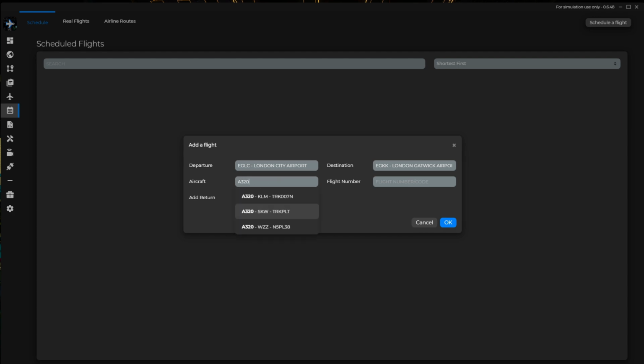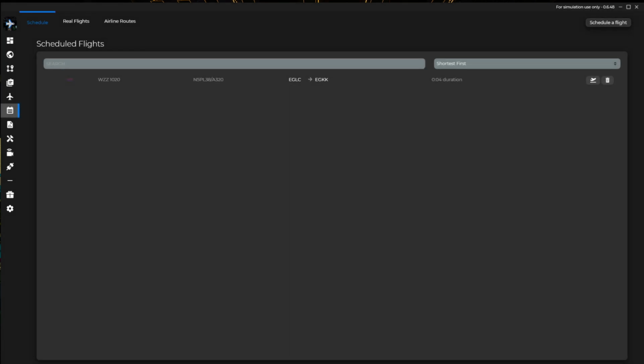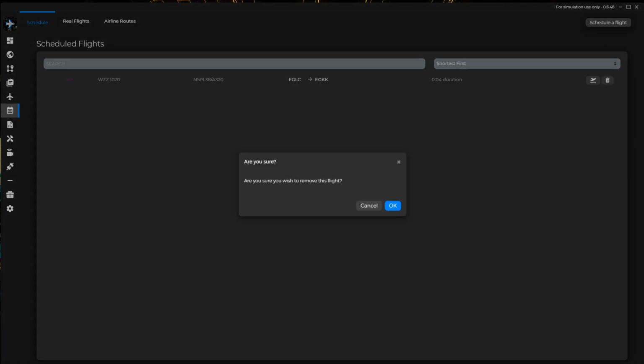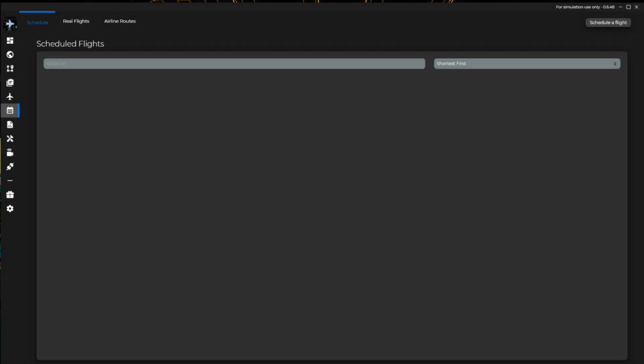Let's just try A320 for the ease, and I can throw in a flight number there, and you can make it a round trip, and then hit OK, and this is your scheduled flight right now. It shows 4-minute duration because these two airports are very close for an A320, but that's how you create your flight schedule, and you can fly these routes. When you have an idea of a flight, you can keep track of that here and fly that route later and plan for it.